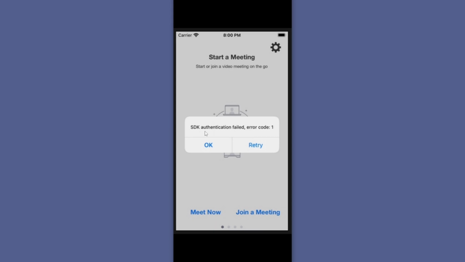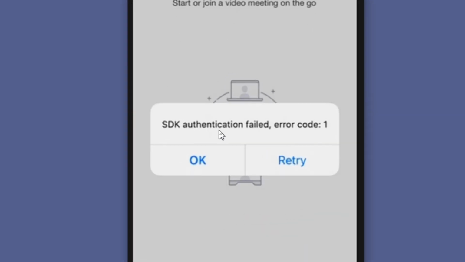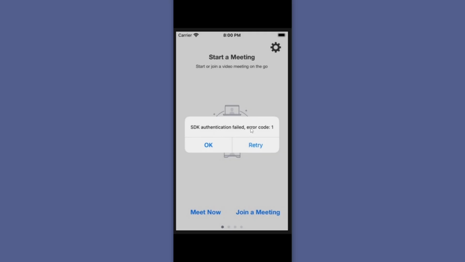In this video, I'm going to show you how you can fix the SDK Authentication Failed error on your Zoom app. So if you are getting this, more especially if you are a developer on your Zoom meeting app, then there are quite a number of steps you can take to fix this issue.